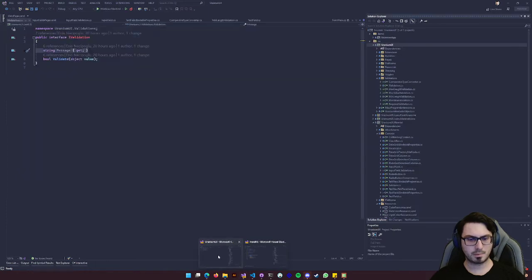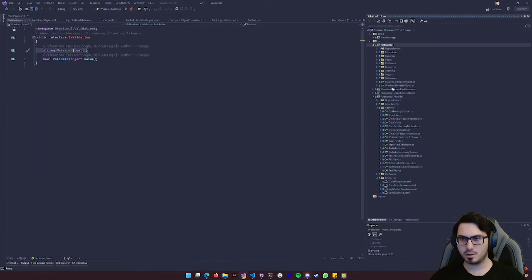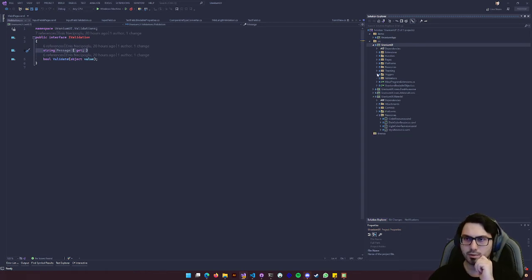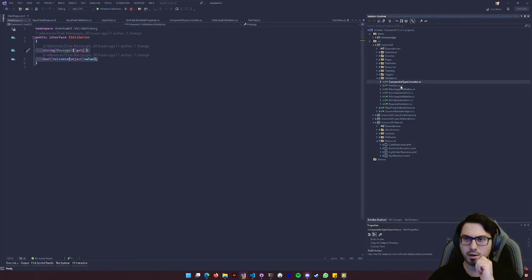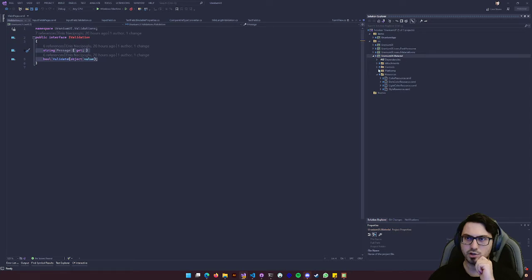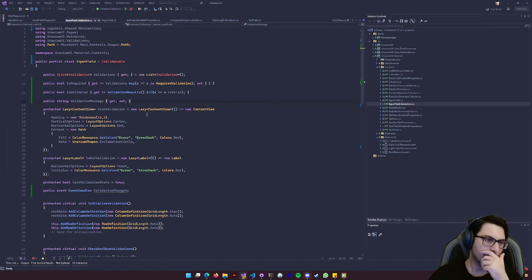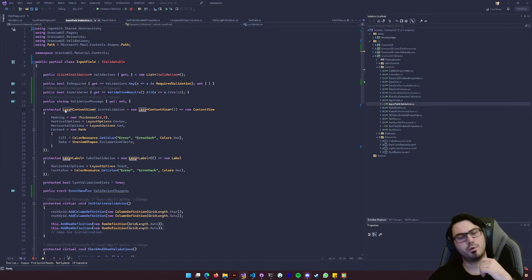So I'll go back to my Uranium MAUI project and investigate how I implemented it yesterday. There's a validation folder here also. UraniumUI, validation. Yeah, the same classes here. It's not important here. We already implemented it here. I'll go to the material theme and check how my control is implemented. There's InputField.Validation.cs. Yeah, that's what I said.